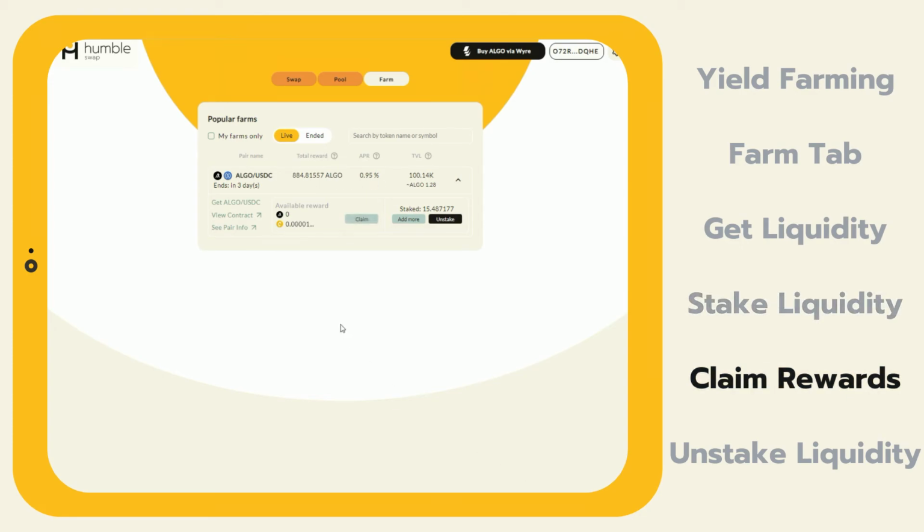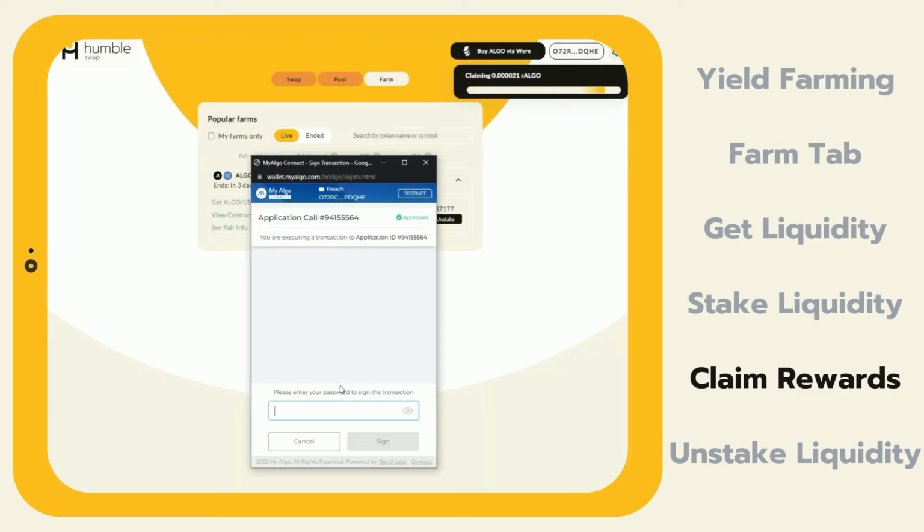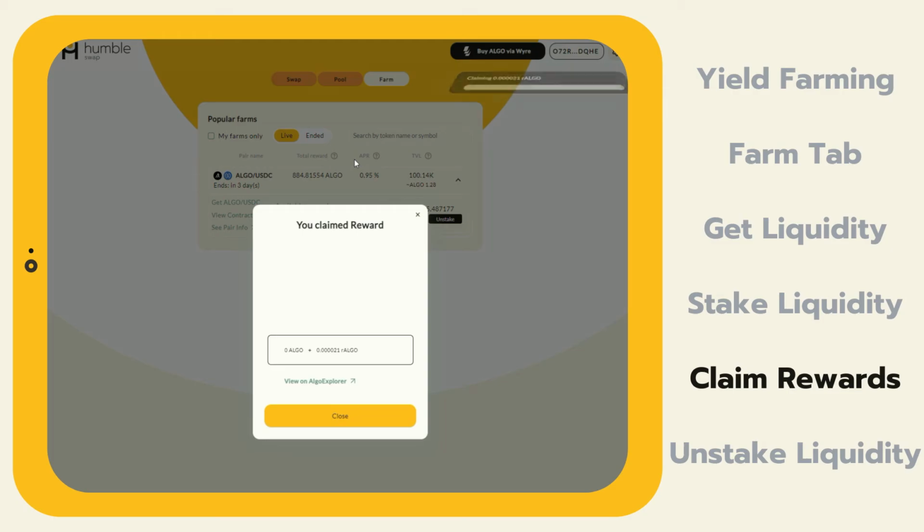You will be able to claim rewards by clicking the Claim button. This gives you a summary of your farm and the rewards. Click Claim Rewards and approve the transaction. Humble will confirm the claim and update your rewards.